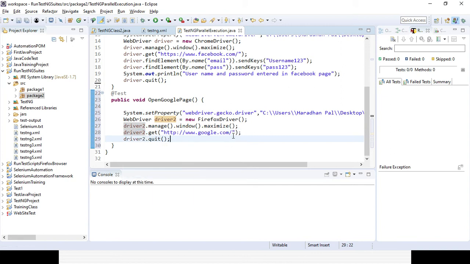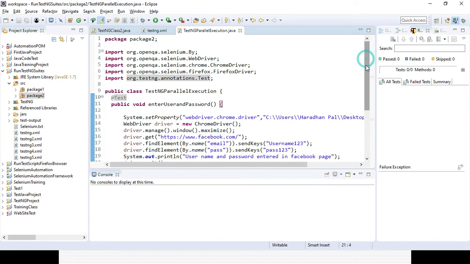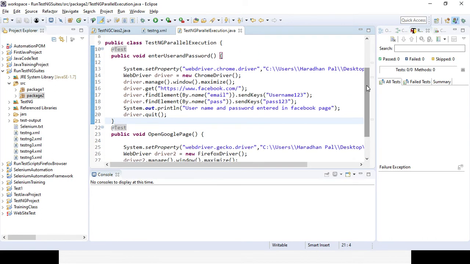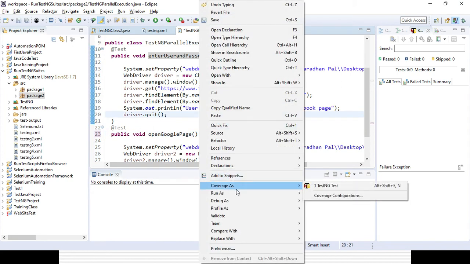Now, if I want to run it from the class level, what will happen? We have two test cases. If we run it, one test case will run after the other, not in parallel. The first test case will run based on alphanumeric order, so E comes first and that test case will run, and O comes last in the alphanumeric order, so the next test case will run next. Let's run it and see what is happening.